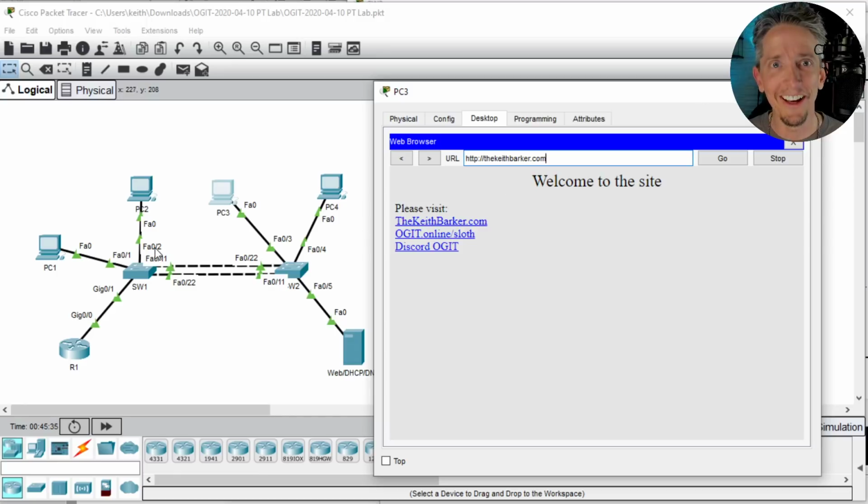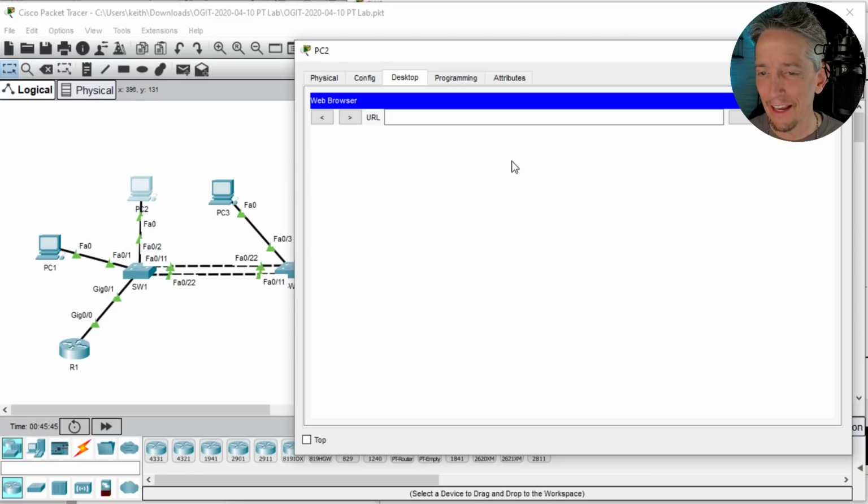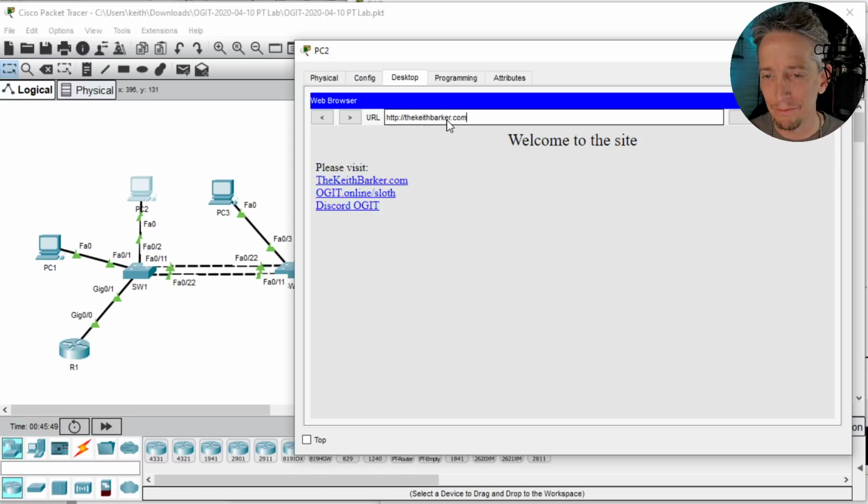Oh, did you see that? I saw a little indicator over here, a little LED that changed for a link indicator up to PC2. Let's just verify PC2 is still honky-dory. So on PC2, thekeithbarker.com. Oh yeah, okay, we're good.